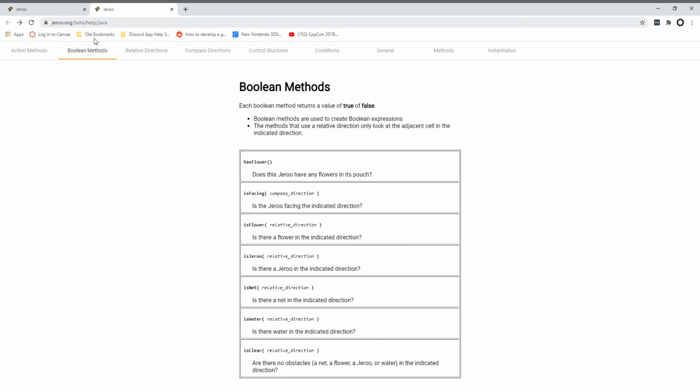Now the Boolean methods is has flower. I have checked, and there's no way to check to see if the Jeroo has a certain amount, which sucks, but the whole point is for it to be somewhat limited. So it just checks to see if it has any flowers. And is it facing in a certain direction? Is a flower in a relative direction? Is a Jeroo in a relative direction? Is a net in a relative direction?